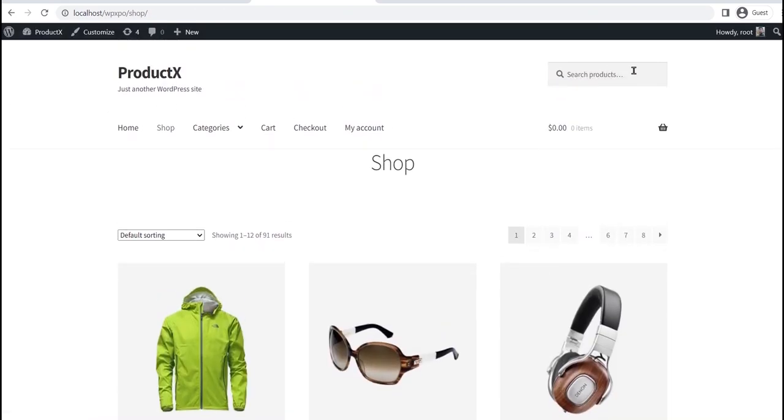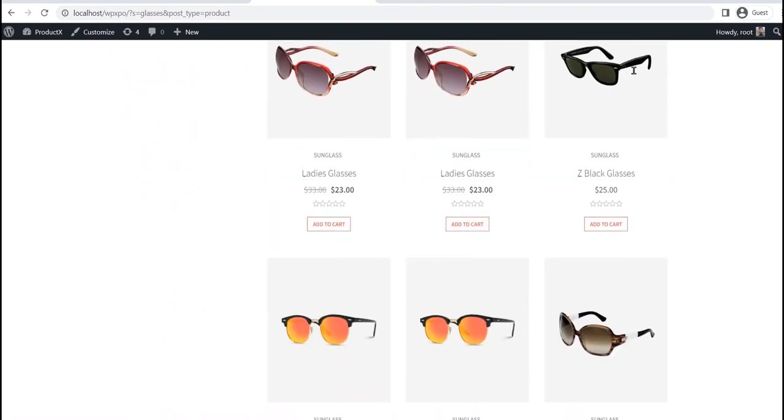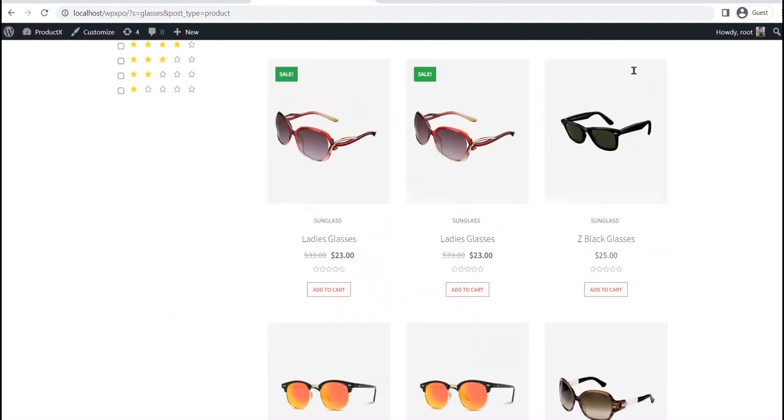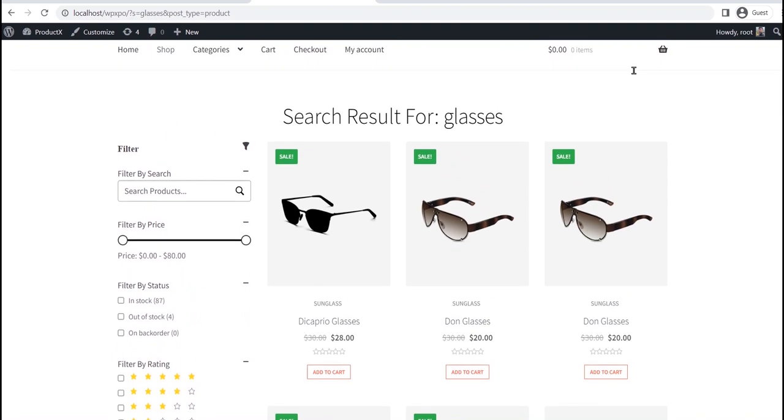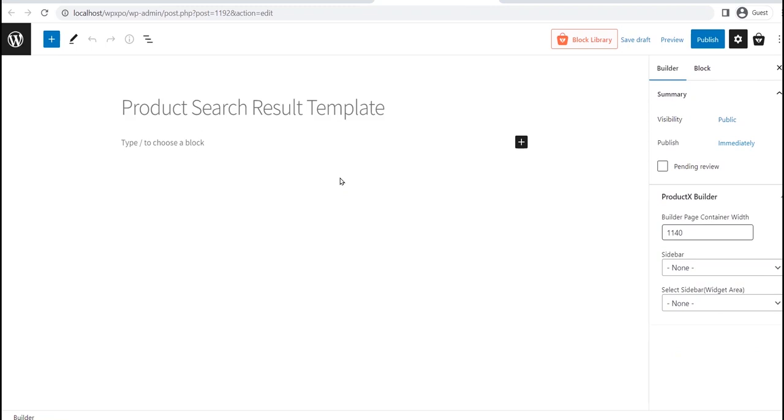Now, let's see how it looks at the front end. Here, you can see that the products are displaying according to the template that we have just created. Now, let's see how we can create a search results page template from scratch. For that, click on Start from Scratch instead of importing the template.